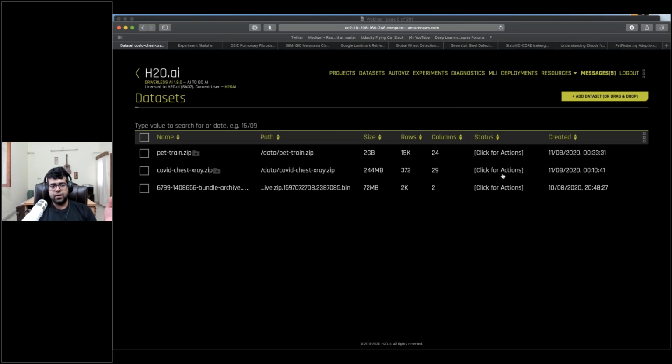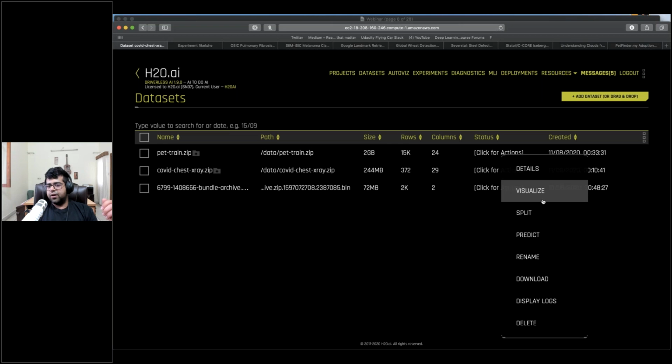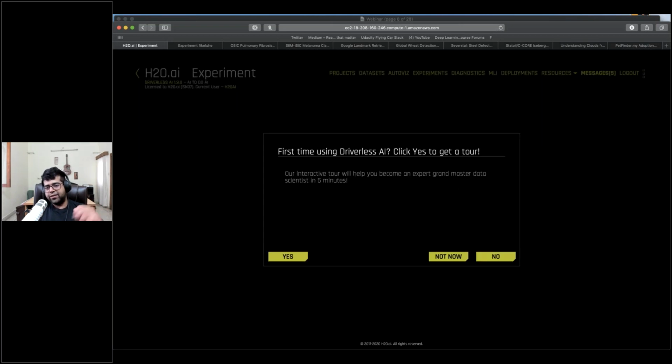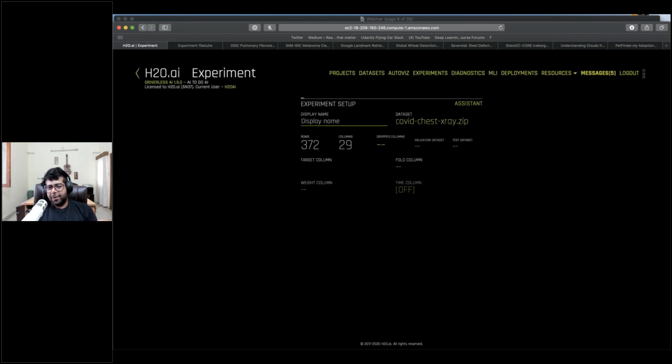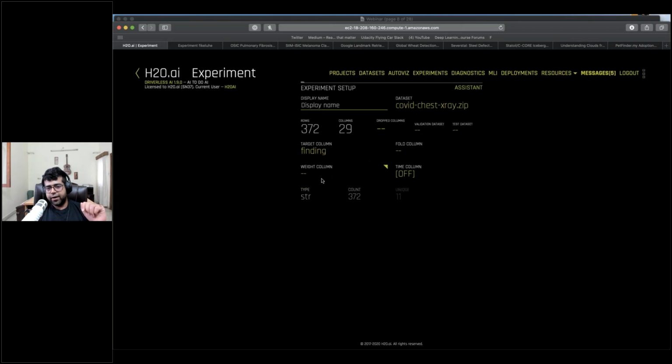And now I'd like to predict based on this, or maybe visualize. I'll skip that and head over to prediction. So as a medical startup, let's say we're trying to predict based on X-ray images, how good can we identify COVID or different problems based on that. So I know from EDA that finding is the correct column to select here.